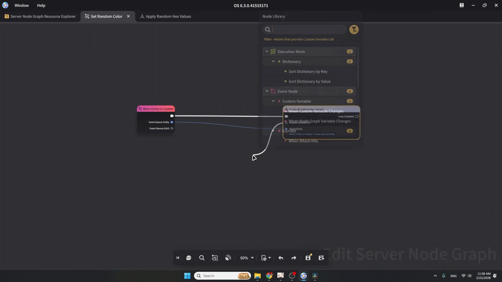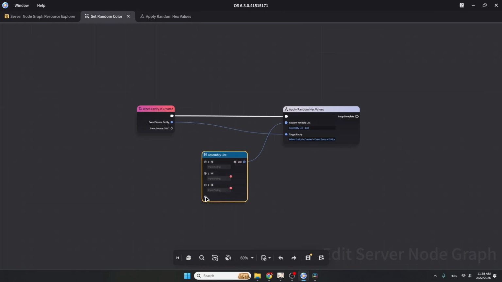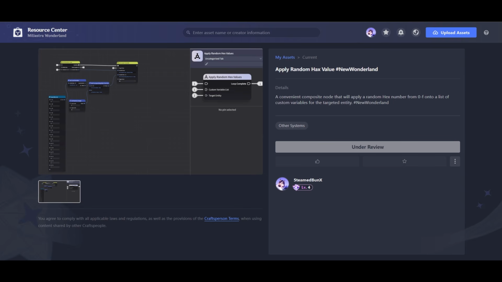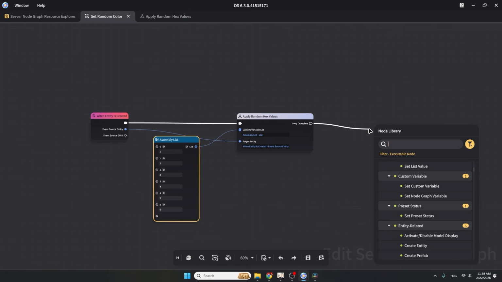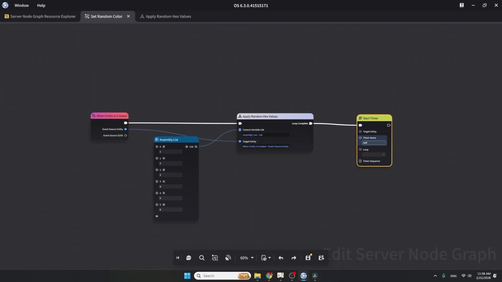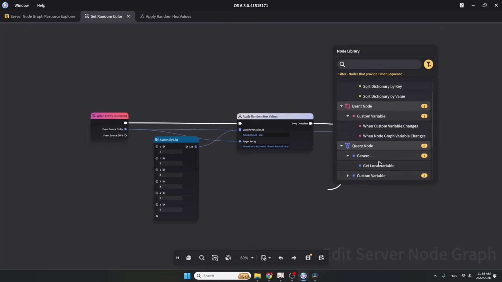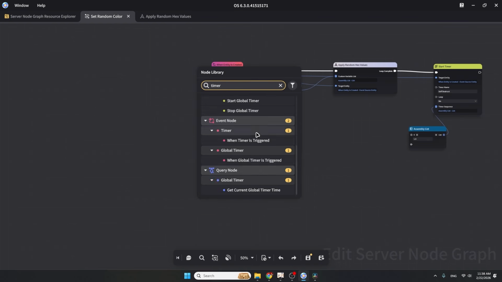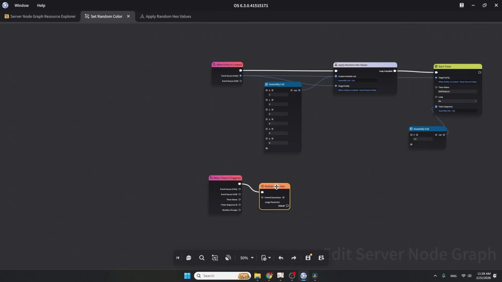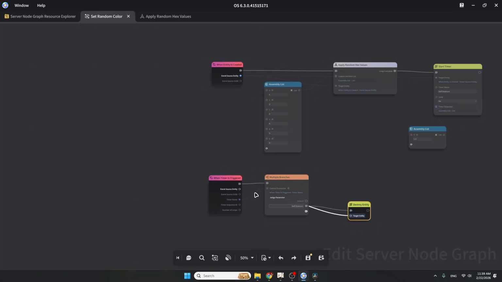This time, we will need to catch an on-create event on this prefab, and just like I said before, if you don't want to, you don't need to add this random hex value composite node, and if you're interested, I have this on the resource center. But the most important part of this node graph is to add a self-destruct logic through a timer, which we'll set to 1.5 seconds. And once the timer hits, it will trigger destroy entity on itself.